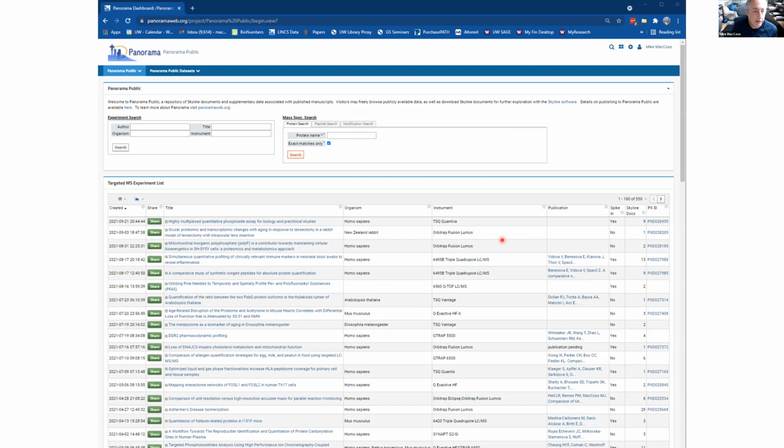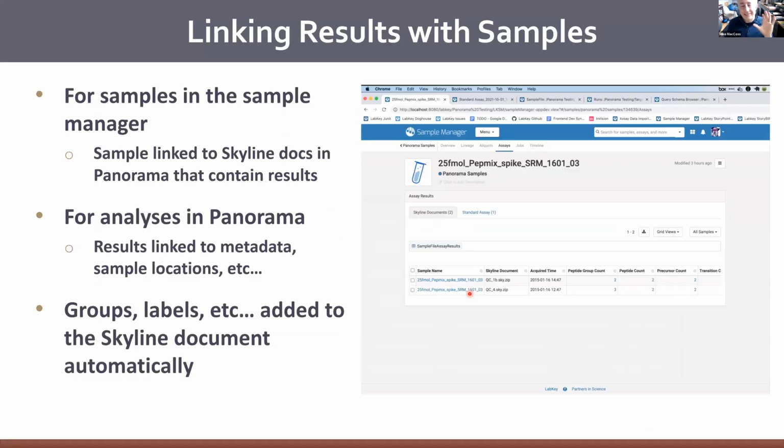And this is what that page looks like. You can go there and explore the different Skyline documents, the raw data, et cetera. And this is the last part I'm really excited about. This is something we've been mentioning to LabKey for a number of years, and it's finally coming to fruition. We really want to be able to link the results with the actual samples. And with the LabKey Sample Manager, this is now going to become possible. For samples in the Sample Manager, we want to be able to go to a sample and see any of the Skyline documents in Panorama that contain the results, showing this on the right-hand side.